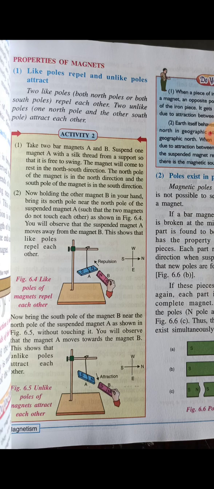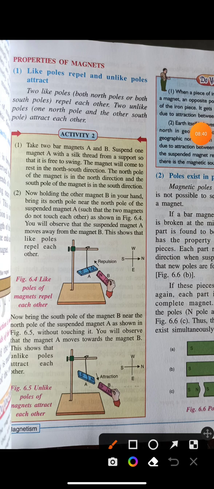Now let us see with the help of activity 2. In this activity, we have taken two bar magnets A and B. Suspend one magnet A with a silk thread from a support so that it is free to swing. The magnet will come to rest in the north-south direction. The north pole of the magnet is in the north direction and the south pole of the magnet is in the south direction.